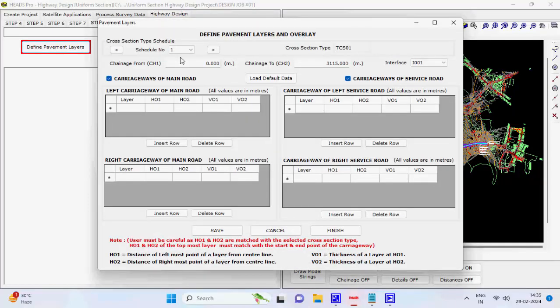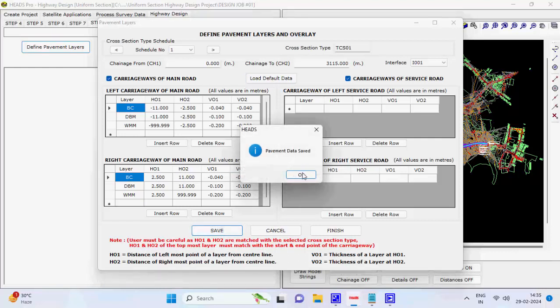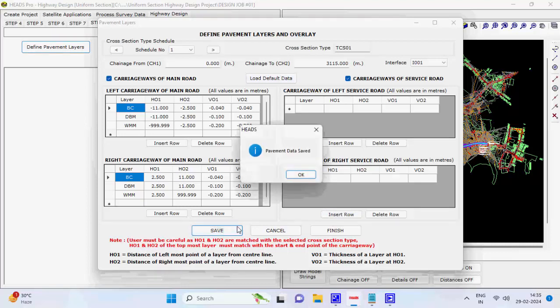Step 98, the dialog box comes with default data for various pavement layers. The values for HO and VO are mentioned as start and end distances of each layer with respect to the road center line. User may change the HO and VO values as desired. Click on button Save. Step 99, the message comes as shown. Click on buttons OK and Finish.